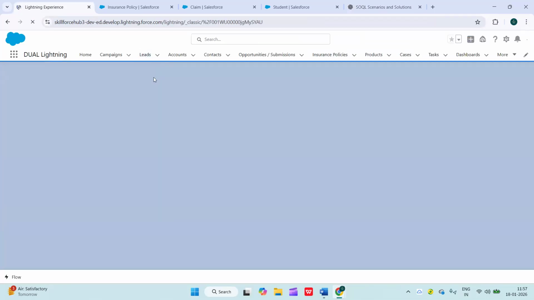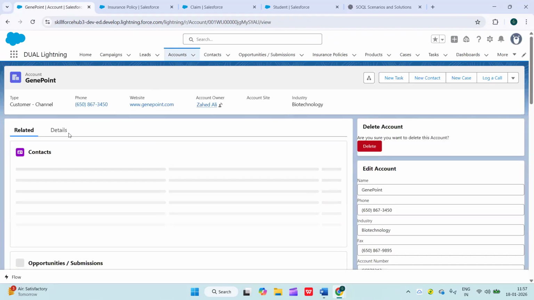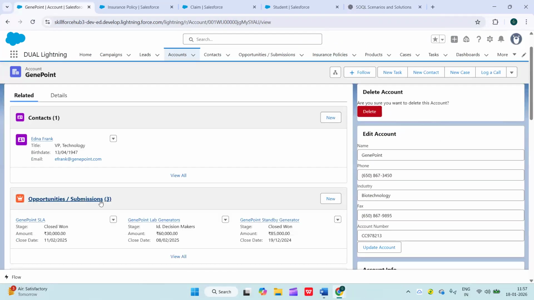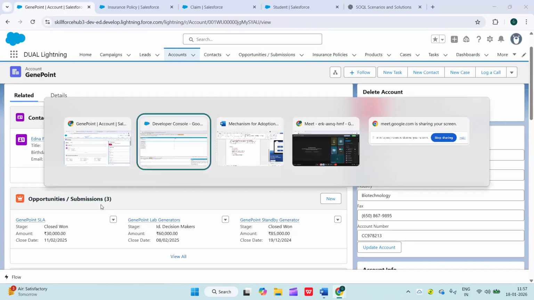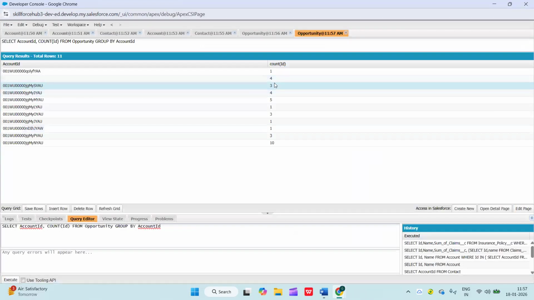So now this is the account record. How many opportunities does this account record contain? See, three opportunities. This account contains three opportunities. This account contains four opportunities, like this. So this is how I fetch the records.